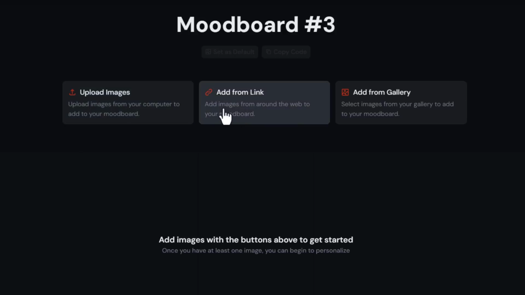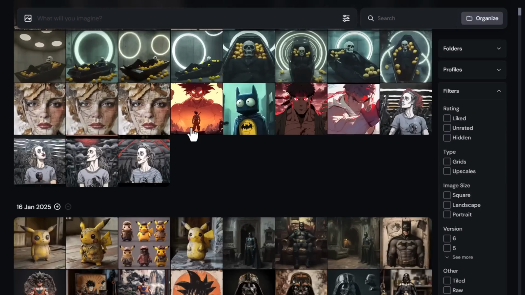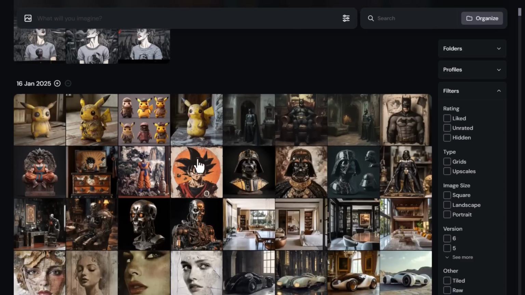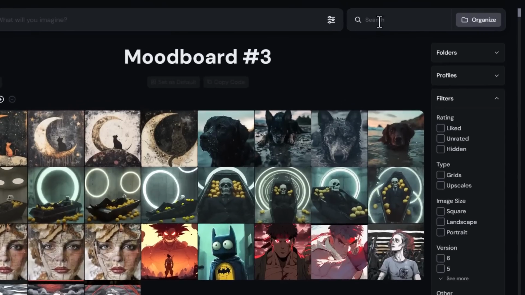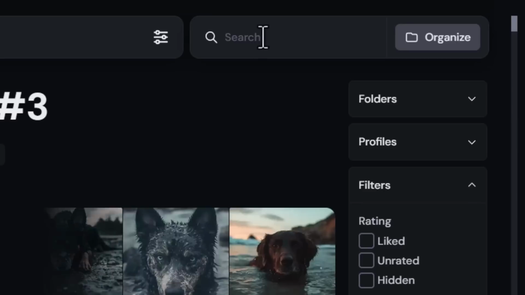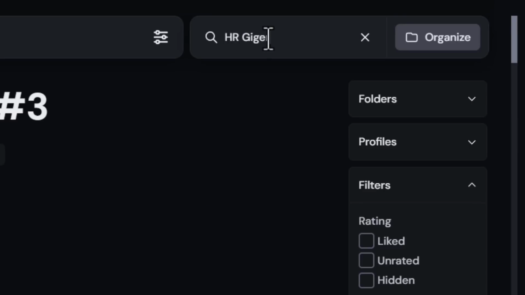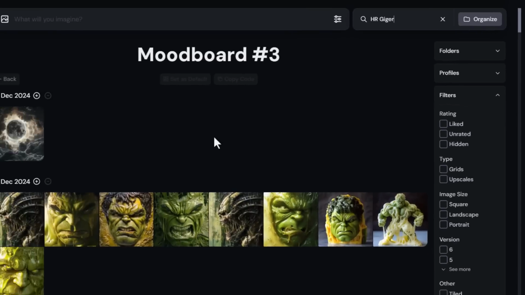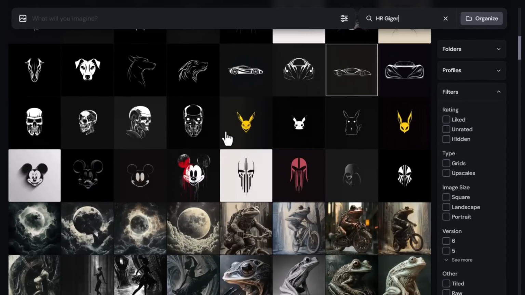But you can use these, but also you can use add from gallery. And I'm going to use this because I think it's one of the most useful ways to combine AI styles with your art. I click add from gallery and I can go through and select the images I want to use. But this is where it gets a little bit more interesting. If I come up the top here to search and type in a style or artist I've used in the past, like HR Giger, because I'm a huge fan of his work, I can go through and find the images I've created using that style.